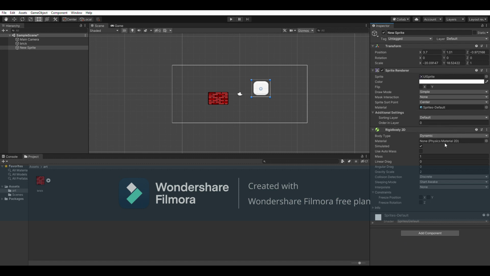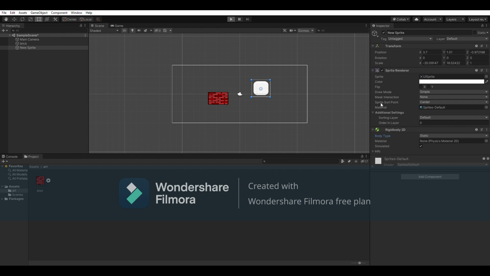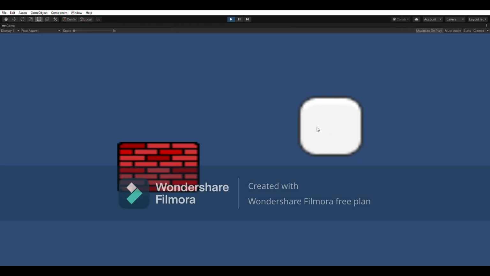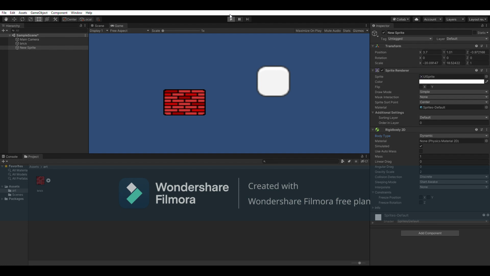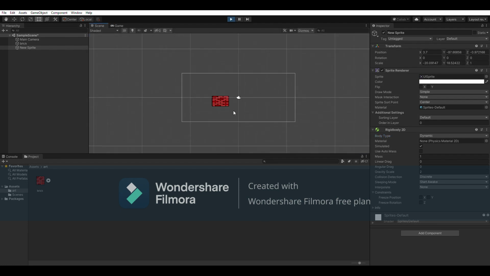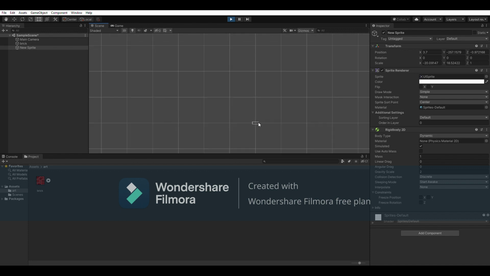Now, currently, let's pick static, and let's play it. See, nothing's happening, because it's a static object. Let's maximize this on play, and we put dynamic. And then this will keep falling, as you see in the scene. You can see this object falling for eternity. It will always go down, and it will fall forever.